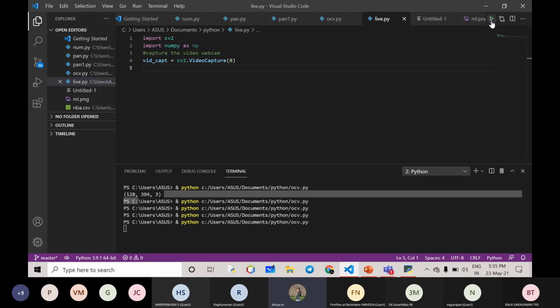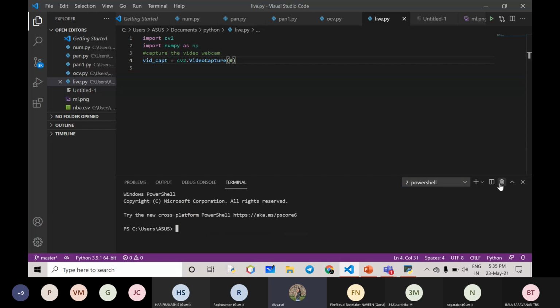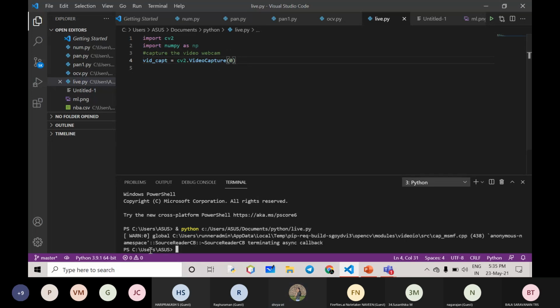So if you run the file, the output is not yet open, because we just read the video and it is stored in the video capture. Now let me run it. Yes, now it is working. We just read the video capture and stored it in the video capture variable.